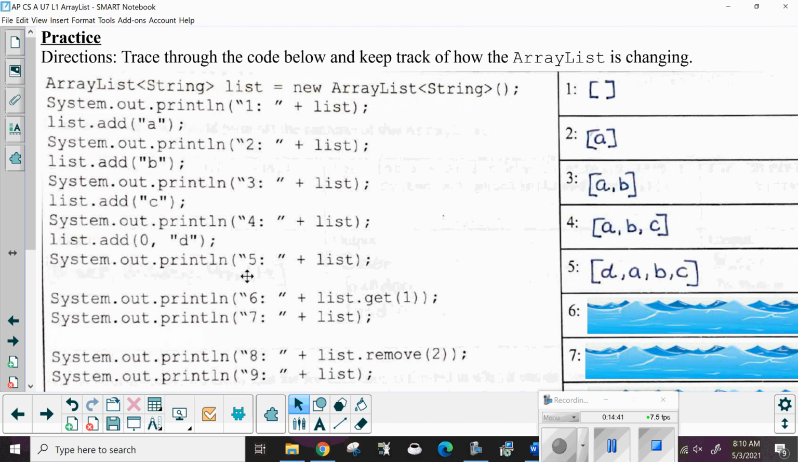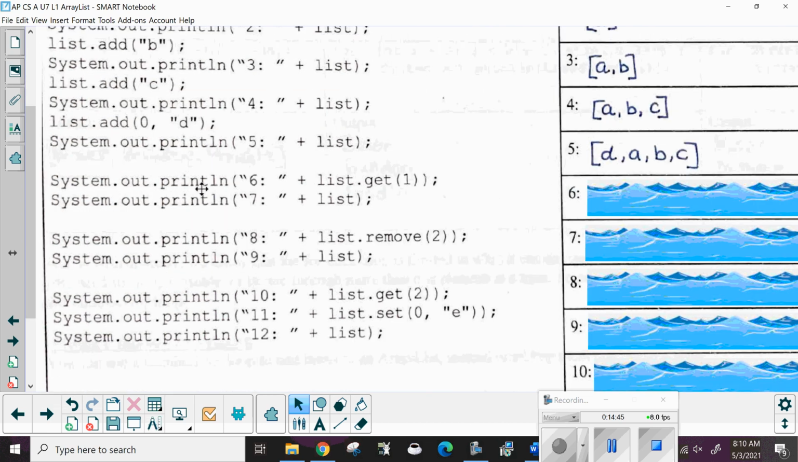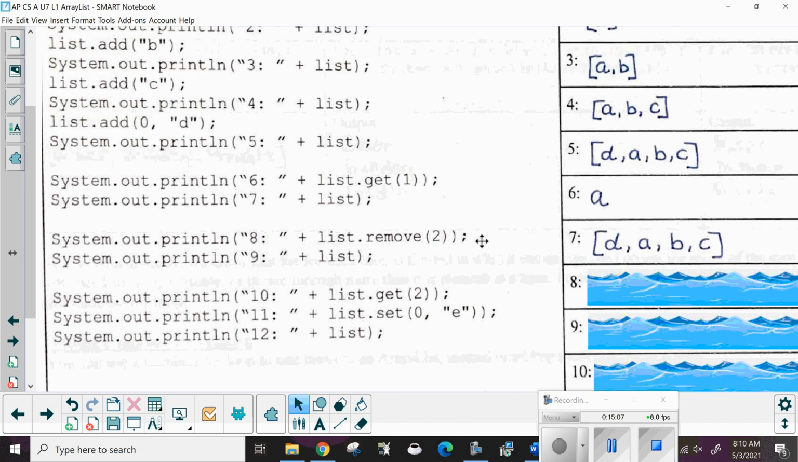System.out.println, number 5, list. There you go. And you scroll this down a little bit. So now you're going to output get(list, 1). Remember, it's 0, 1. So you've got an A. Okay, and it doesn't put the brackets around it. Why? Because you're outputting just that value, not the whole list. Now you're going to output the whole list, and notice it didn't change. Nothing changed because you got something and output it. It didn't take it away.